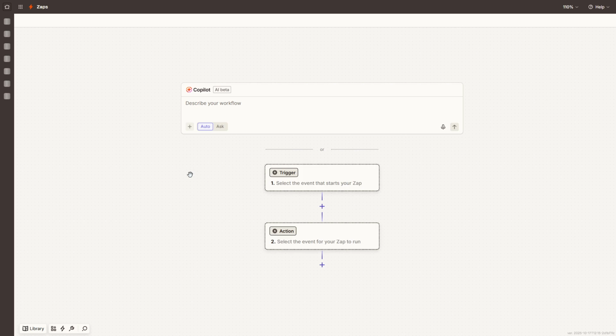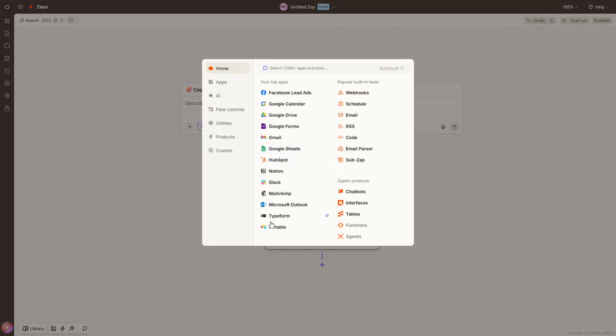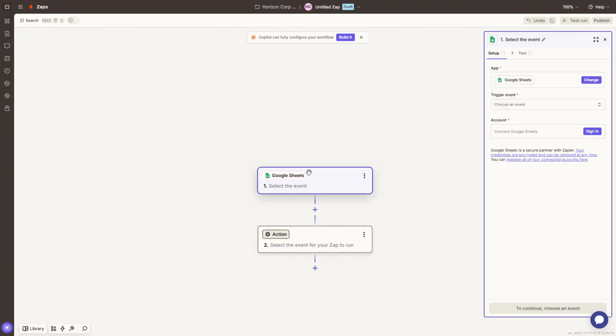Now, we'll move on to setting up the trigger. This is essentially what will start the automation. You have the opportunity to choose from a variety of apps. It could be something like a new row added in Google Sheets, a fresh email in your inbox, or maybe a new form submission you've been waiting for. The choice depends on what workflow you're aiming to automate.